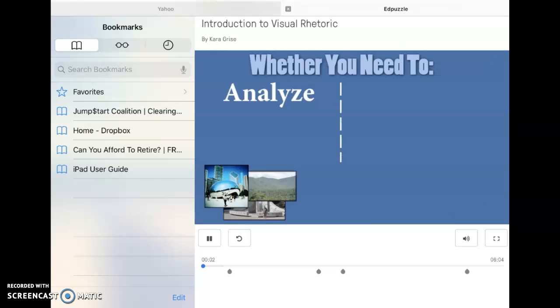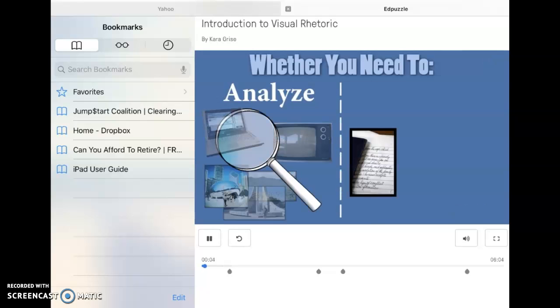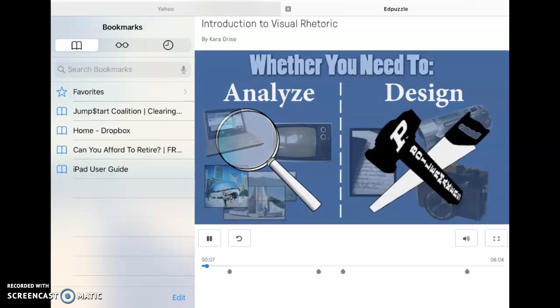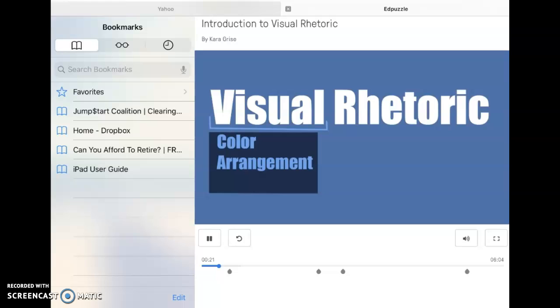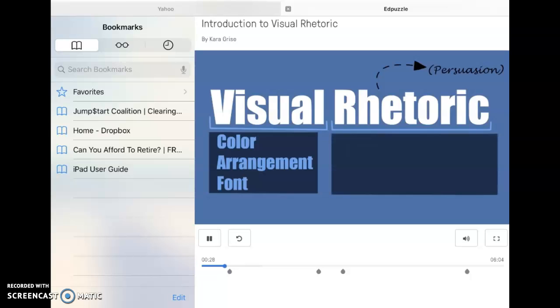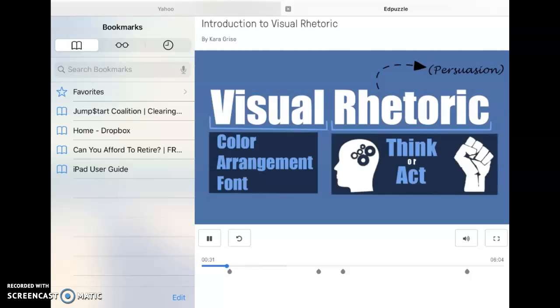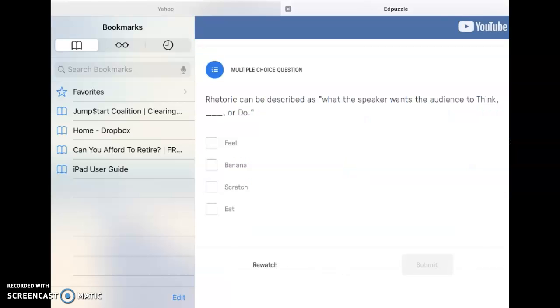The video will start to play. It will have sound. I just turned off the sound for this demonstration. You can see the point where the videos we're all going to stop, where the little teardrop icon is. And there will be a question there. So now we have a question.